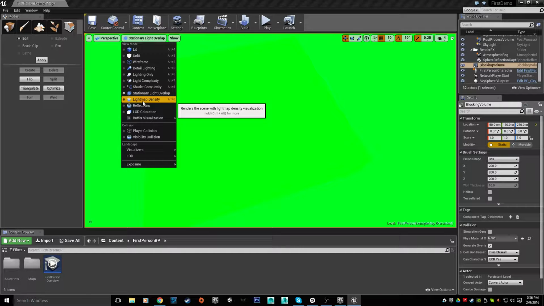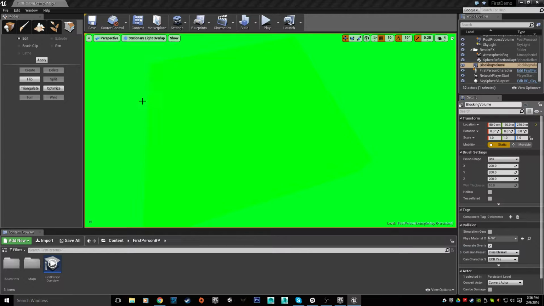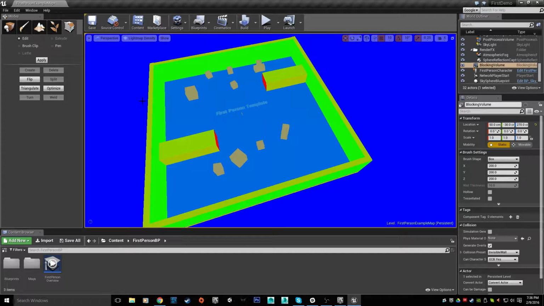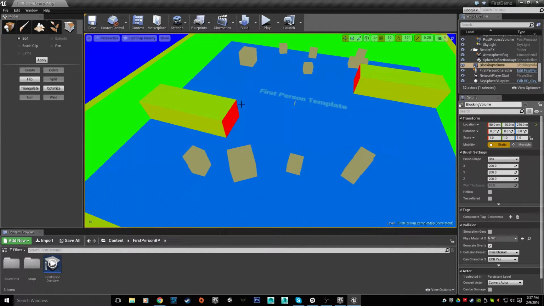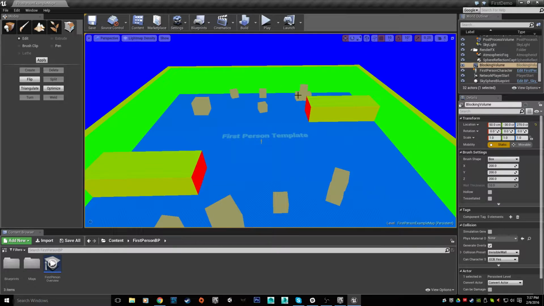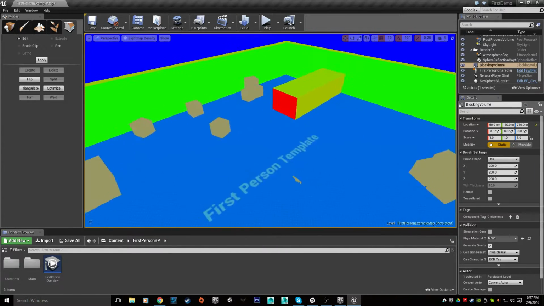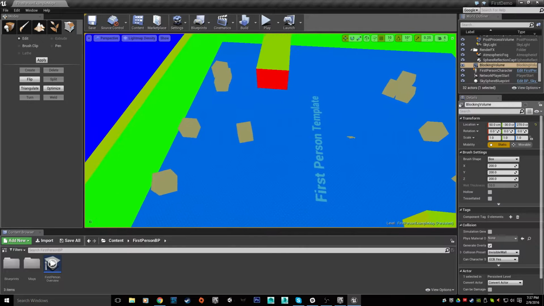Light map density will show you how dense the light maps are and basically the areas that are taking the most processing power. Red is always bad, green is always good, although this is more on the yellow than green side.